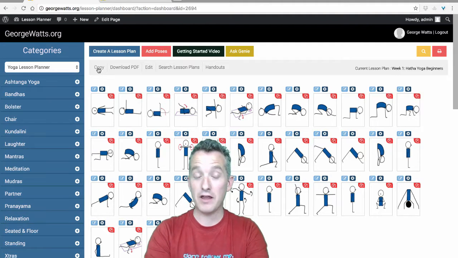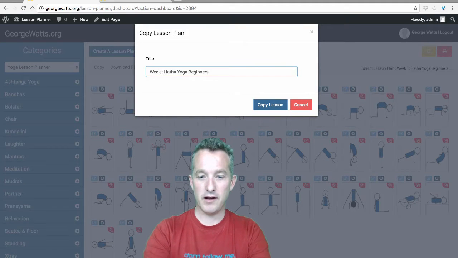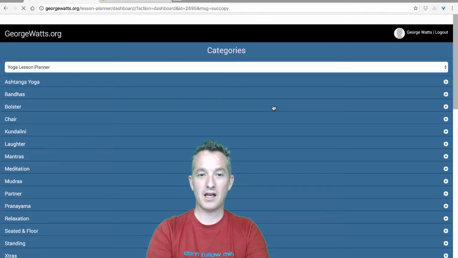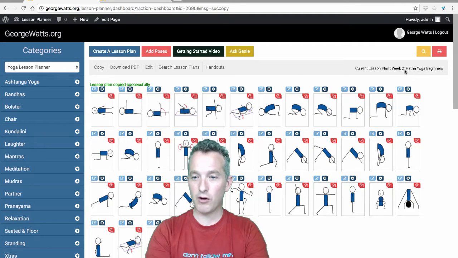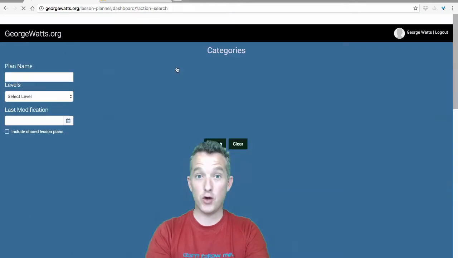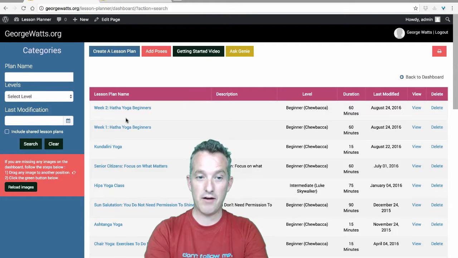So I'm now going to copy this one, and I'm going to change it to week 2. So there it is, week 2, and I'm going to click copy lesson. So that's now going to copy that lesson. And if you see now here on the right hand side, there is week 2, exactly the same lesson plan. And if I go back into search lesson plans just to show you where it is, there it is. It's now in your management area there, week 2.